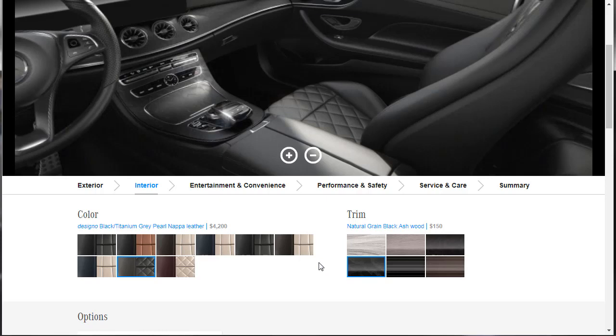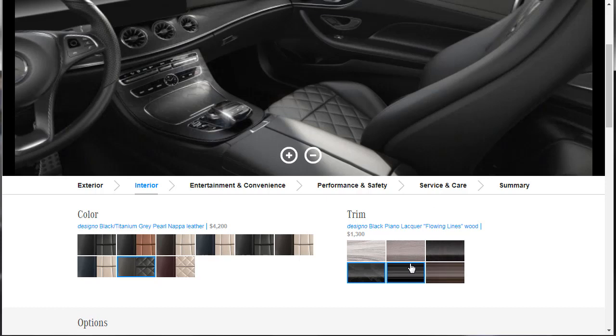Here's why. Not because it's $150 and I'm trying to save a buck, but because none of these look good to me, and there's no sense in spending the $1,300 just because it's $1,300. I don't like it. I just don't like it.